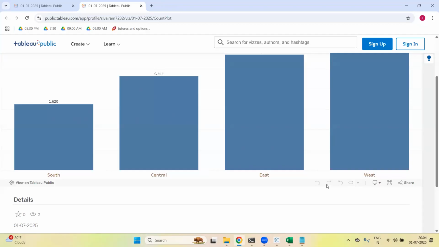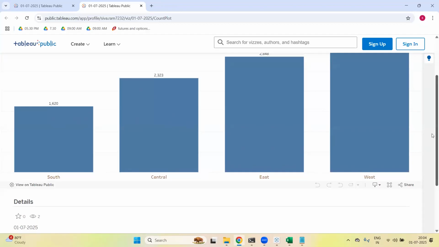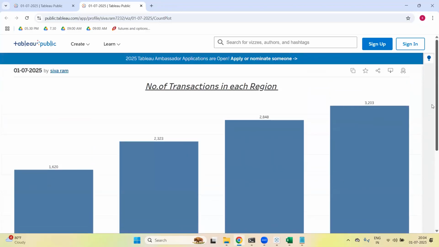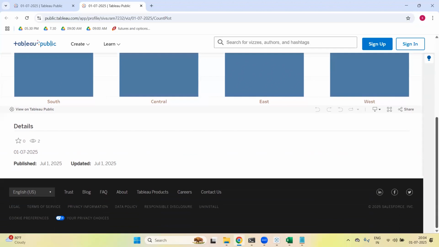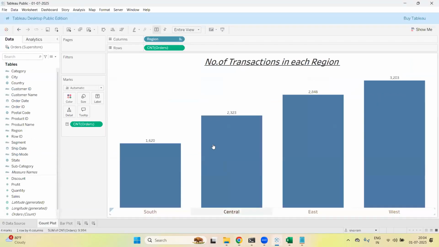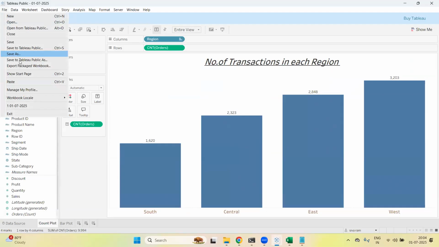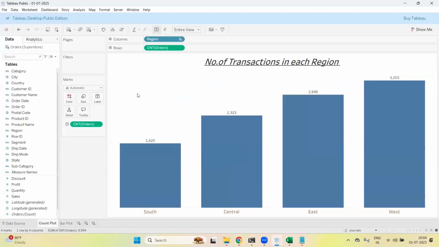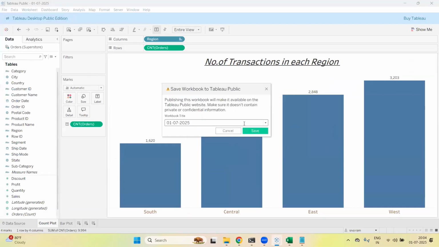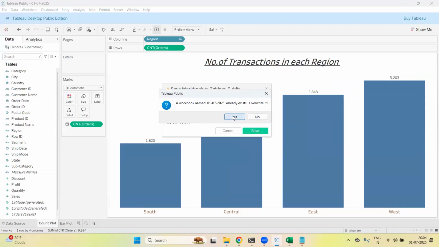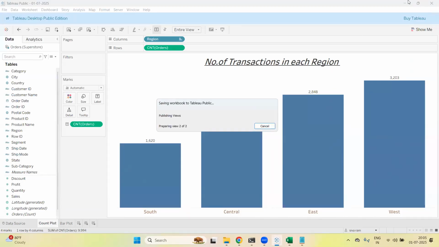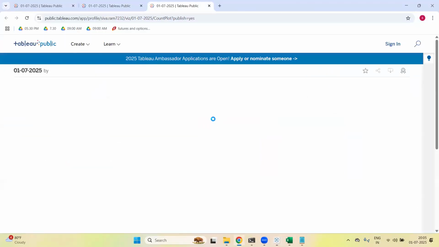Actually, you have to get the next one like this. Here it has to be enabled. Why are you not getting the second one here? Let me resave one more time. In Tableau Public, I'm going to save. It will ask that it already exists. Yes, I am asking to re-prepare, 2 out of 2. Yes, 2 out of 2. Correct only.